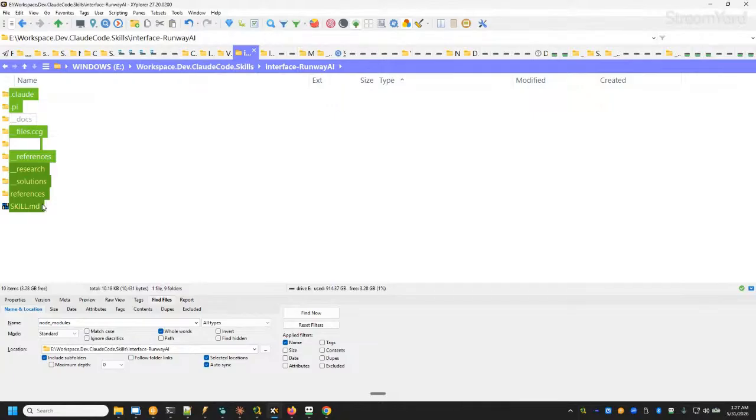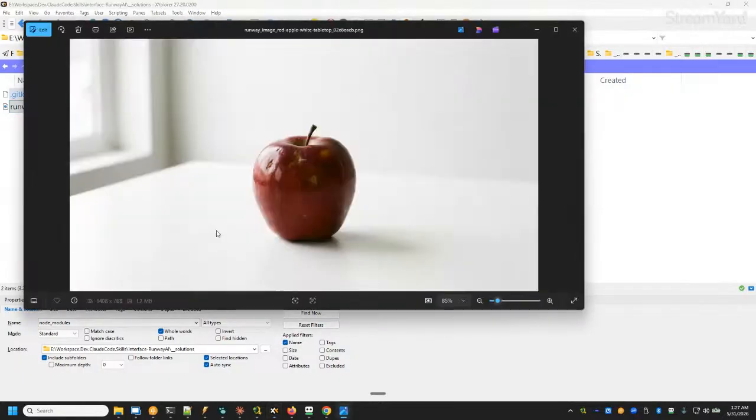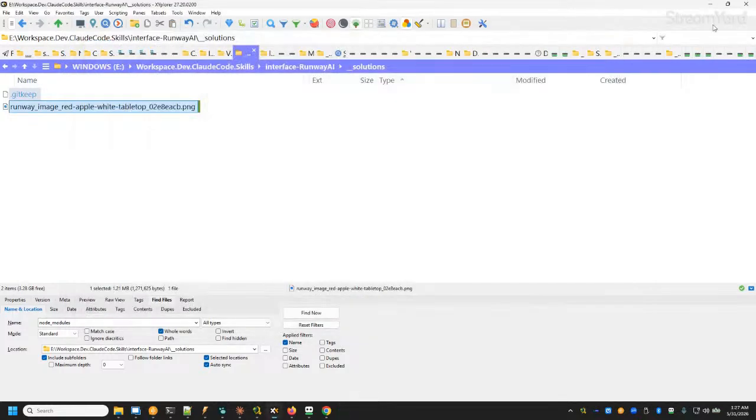So we go back here. So this is our skill, and then go to solutions. All right, so it did generate an image, and it works. So we now know our MCP server works.